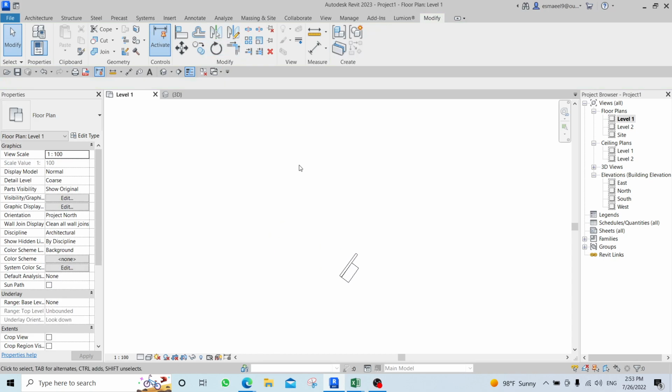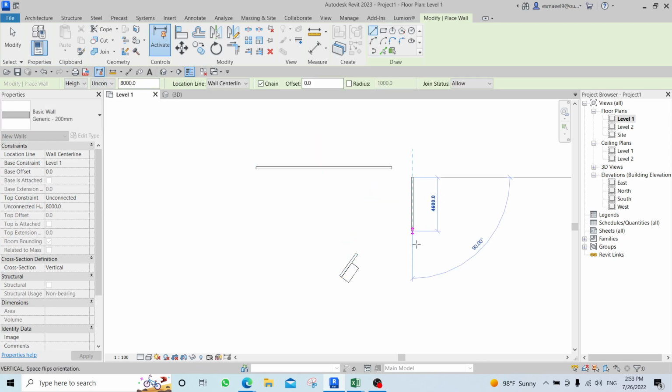For trim, this is the first wall, this is the second wall.